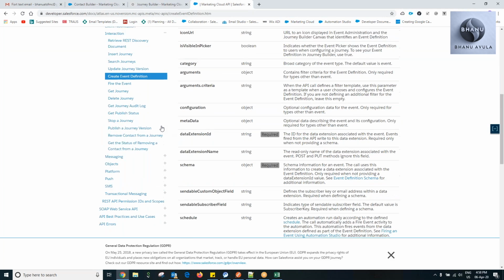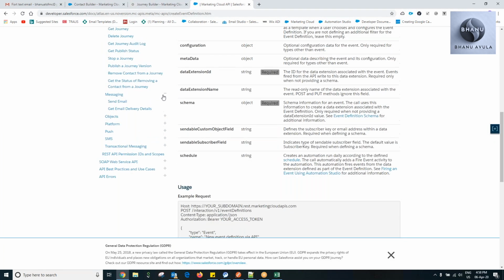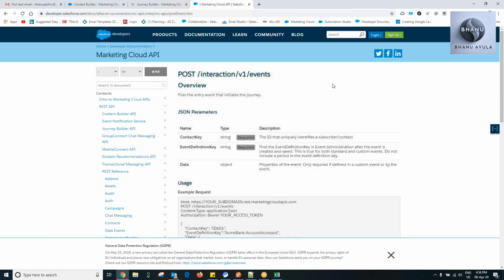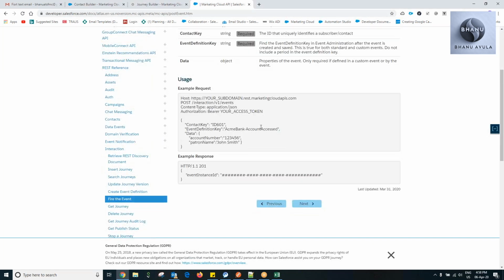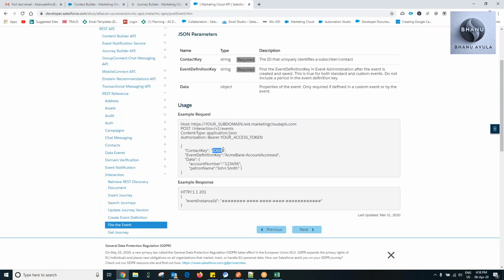Not this. I would definitely not go there. But what I would do is I will just take this one, fire entry event. Yes, this is the one what we need. Here, the contact key, that means the subscriber key, or maybe the email ID, that is important. Or we can give a subscriber key, or we can give an email ID, and this is the event definition key, and this is how it is.